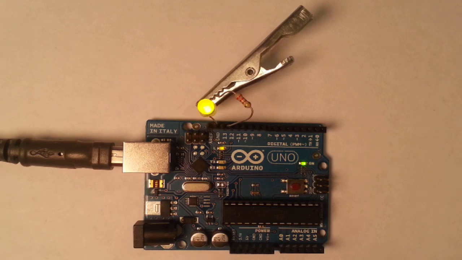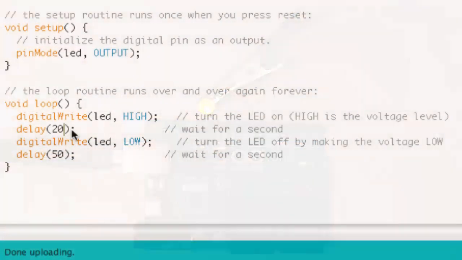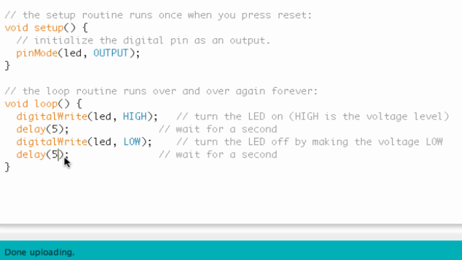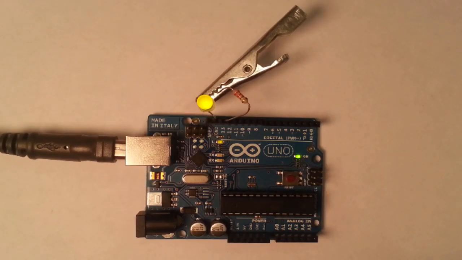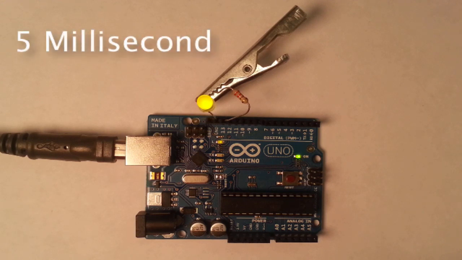So now what I'm going to do is reduce the first delay down to 5 and the second delay down to 5, and I'm going to see what that does. Now, do you notice something happen? If you look at the LED on your board, the LED does not blink anymore when it gets below about a 5 second delay time. Now, why might this be?